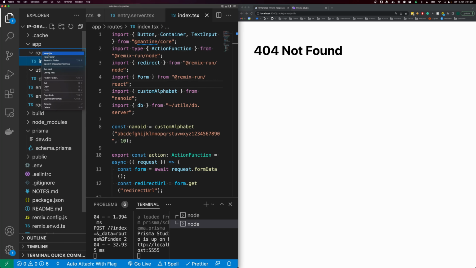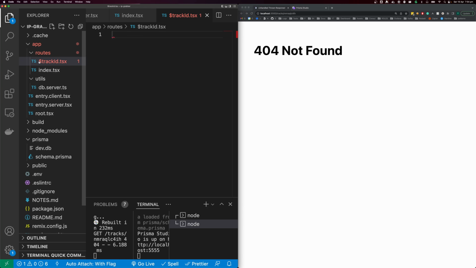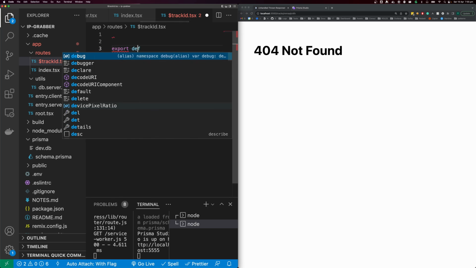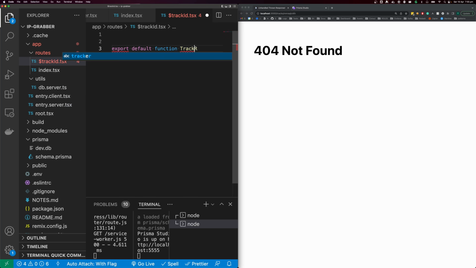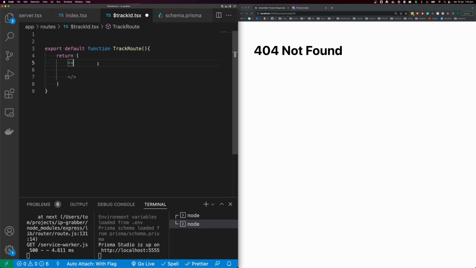So inside of our routes folder, I'm going to create a new file, and I'm going to name this file $trackId.tsx. And the $ here indicates that the page is going to be a dynamically routed page. So the URL is going to be my domain/trackID. And if they type in this, they're going to land on this page here. So I'm going to say export default function TrackRoute, and I'm going to return a fragment. And inside of that fragment, I'm going to have a form. And I want to have a form because I want to make sure that I track the IP address on the client. So you'll see what I mean in just a second.